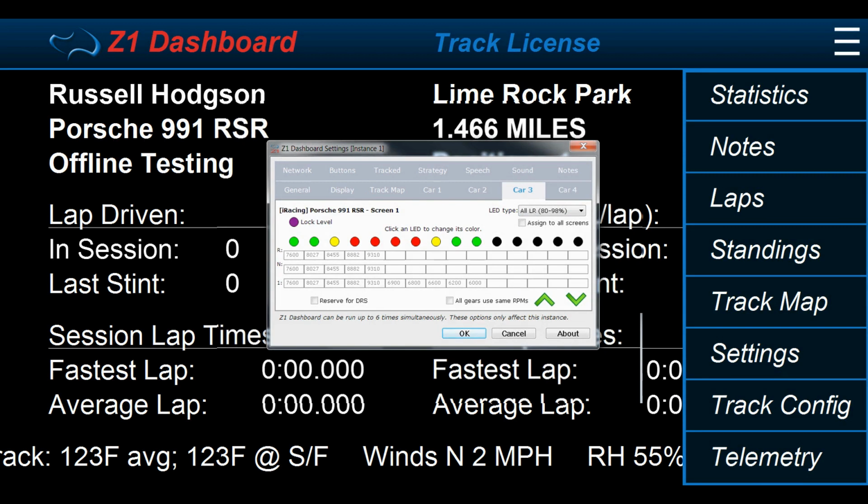So let's kick this off with a new shift light pattern. This is specific to iRacing, and it's in the Car 3 tab of the settings under the LED types. So this All LR iRacing right here is the new one. This will take the first shift light number and the last shift light number from iRacing and illuminate the shift lights in your car evenly between those two numbers. So it's a great way to automatically set the shift lights based on the information provided by the iRacing sim.